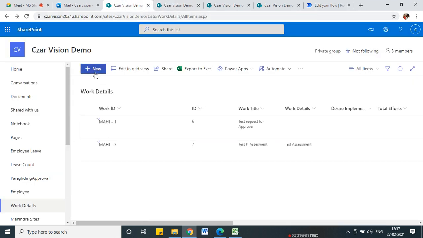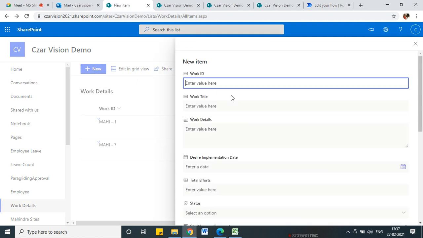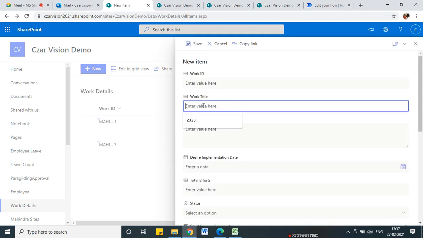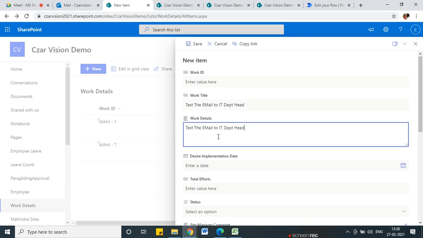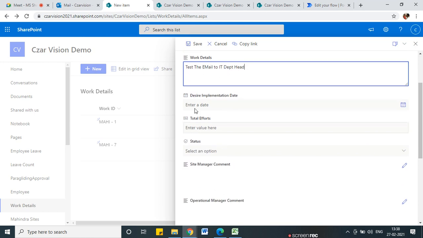Now I'll go in list, say new. So I pass the details, paste the email to IT head. Okay, what details? I'll not pass this. These details will populate once the department head fills those. Will do that.